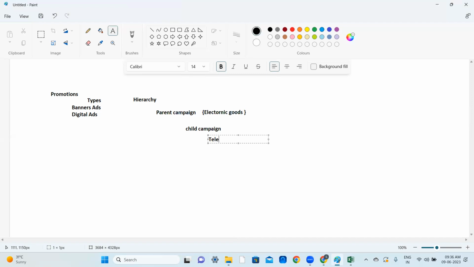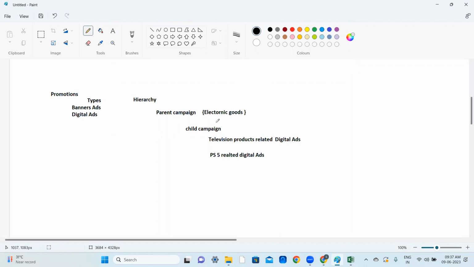Television, let's say, for example. Are you getting the point of what I have written? Now I will create one more child campaign. What else is there? Let us say there is another electronic good. Are lights electronics? No. PS, PlayStation 5. Okay. Right. These 2 ads come under which category? Electronics category. Like this, an agriculture category will also be there.